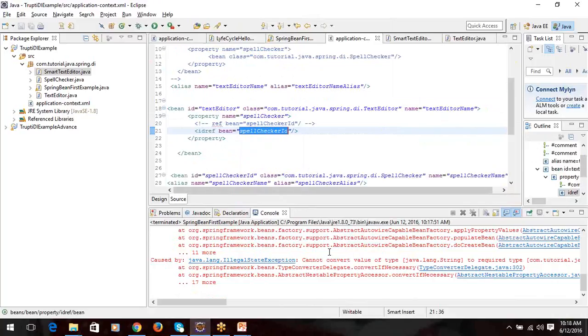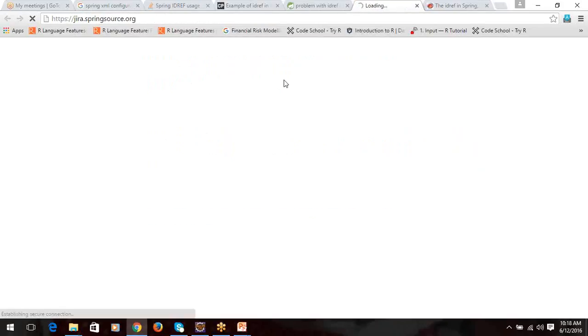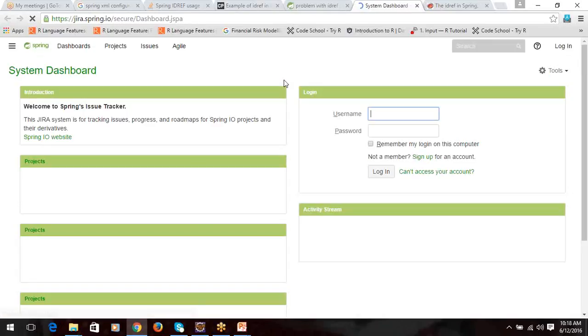So then I searched why it is happening now, because earlier it used to work. The reason, I found from the Spring forum, is that they are saying this functionality has been removed. Unfortunately the documentation is not yet updated, and there is a Jira task, they have created a Jira request. Now let me go here to see if they have mentioned it. Okay, so that is deprecated and no longer used. That idref is no longer used to give the reference with respect to the id.